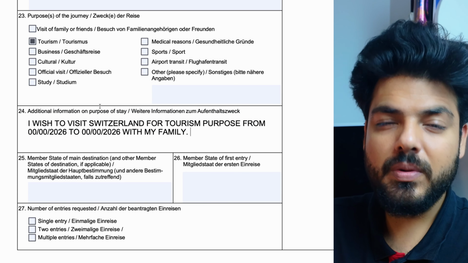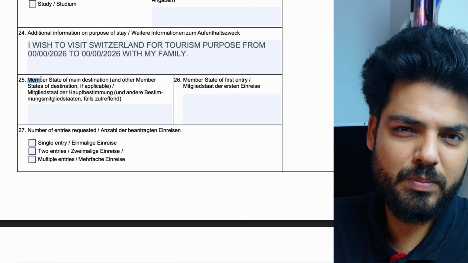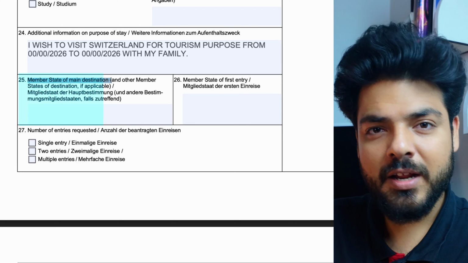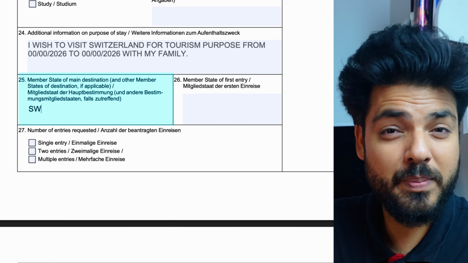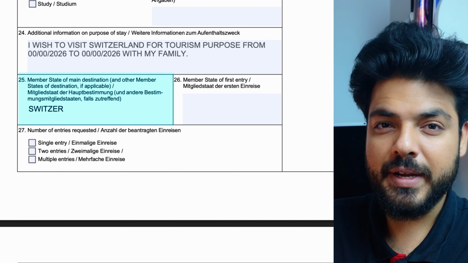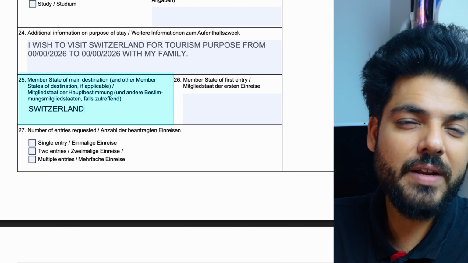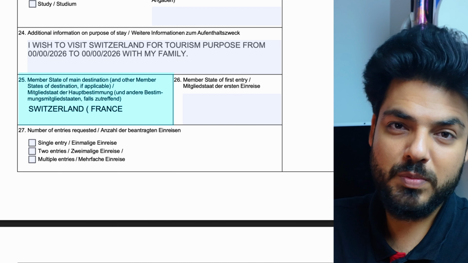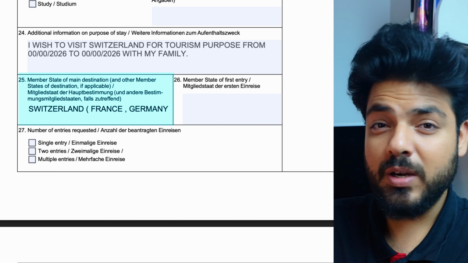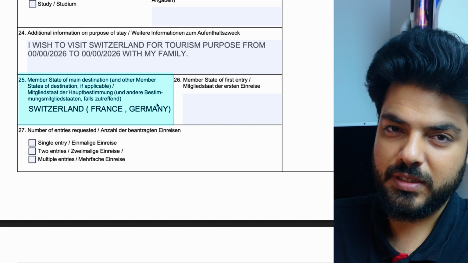Now, 25th column is a tricky one. It's asking for the member state of the main destination. And in brackets, it's asking for any other member states that you intend to visit. It has to completely match your itinerary that you have provided in the cover letter. So the member state of main visit will obviously be the member state that you're applying the visa for. That will be Switzerland. In the bracket, you can write down any other EU state if you're visiting them.